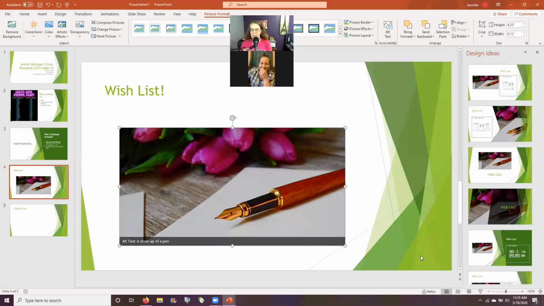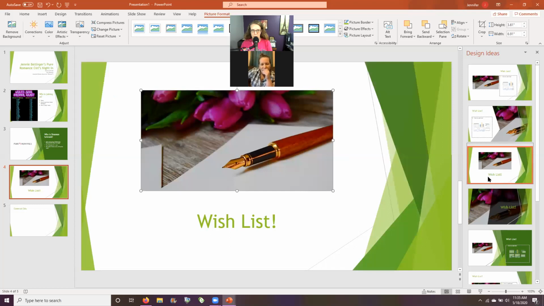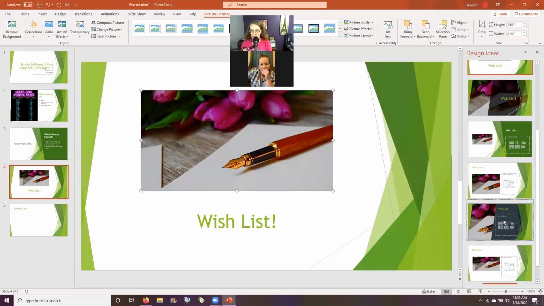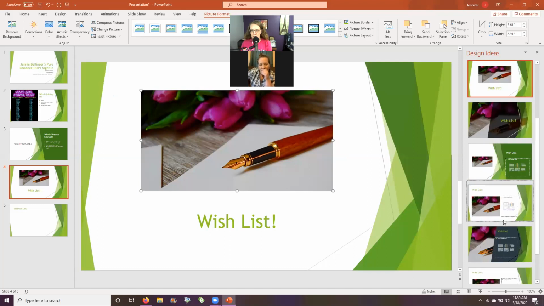So this is basically you're telling them to get a piece of paper and a pen, right? That's all it is. It's a reminder to get a piece of paper and a pen. It's good for them to remember. Easy peasy, right? Paper and pen, and it's a pretty picture. But again, design ideas. So many options, right?